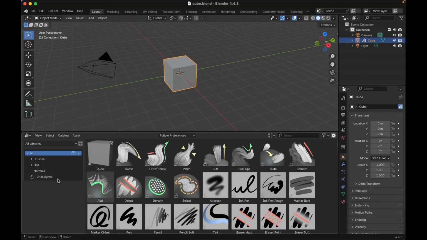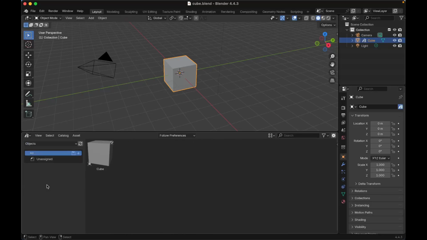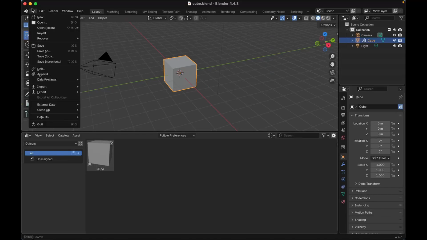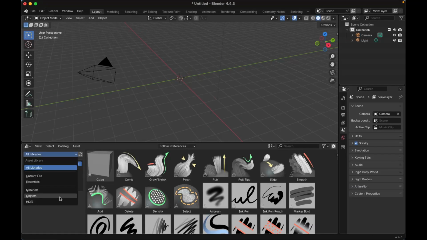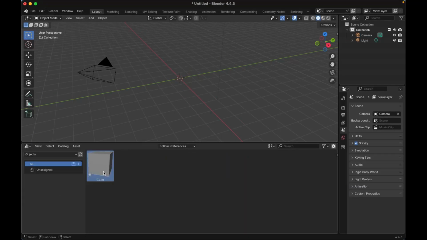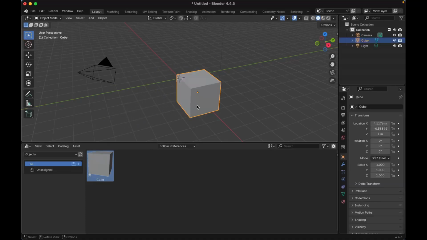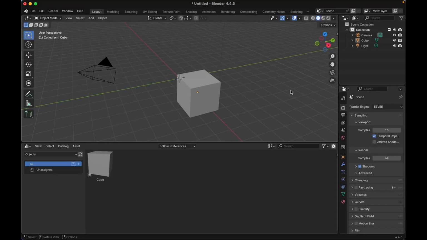Now what you should notice, if you go to Objects, is that the cube is now stored as an asset in that folder. At this point we can easily add it to any kind of Blender project. If we open a new session of Blender and open up the Asset Browser again and go over to Objects, there's our cube. We can easily add the cube into our workspace. Next, let's add something to the material library.